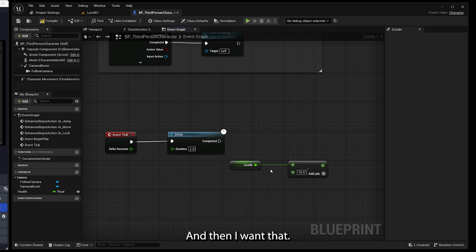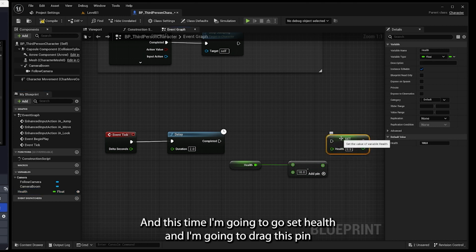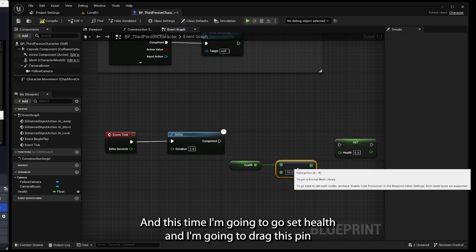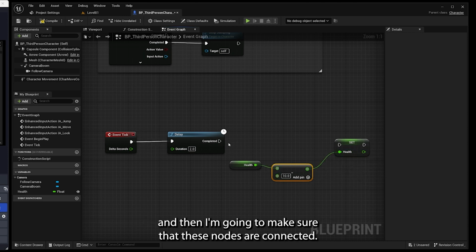And then I want this to be setting the health. So I'm going to drag this in again, and this time I'm going to go set health, and I'm going to drag this pin to the health number, and then I'm going to make sure that these nodes are connected.